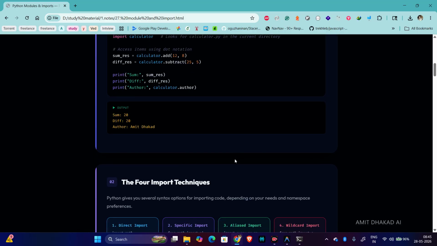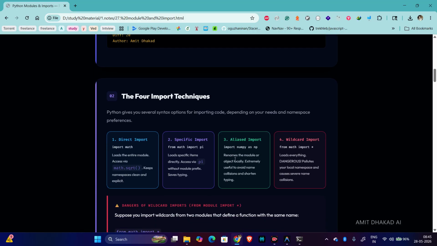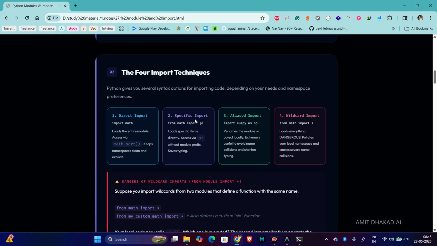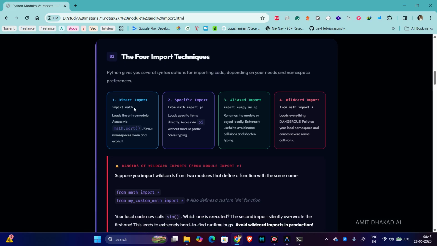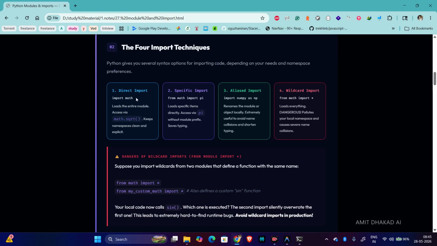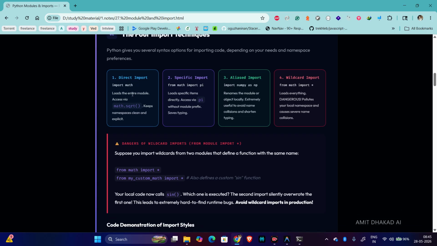We have multiple ways to import files or modules. So these are the import techniques. What is direct import? What we did is import calculator. This is similar to import math, and we are accessing the math.sqrt function. It keeps the namespace clear.